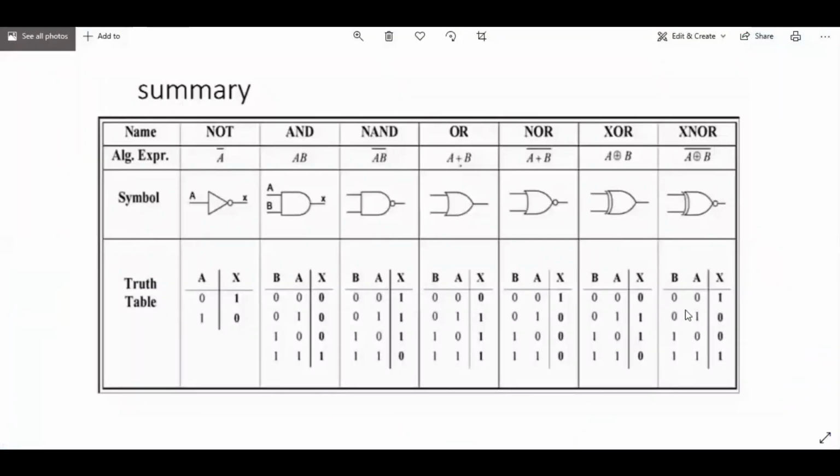In the exclusive NOR gate, if you first see its truth table, when both the inputs are 0, the output is 1, and when both the inputs are 1, the output is 1. It means when both the inputs are similar, the XNOR gate will show us 1, which means that the LED will be glowing. And when there are dissimilar inputs, the output will be 0.